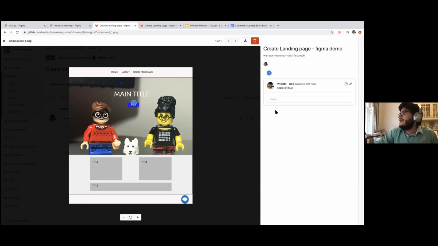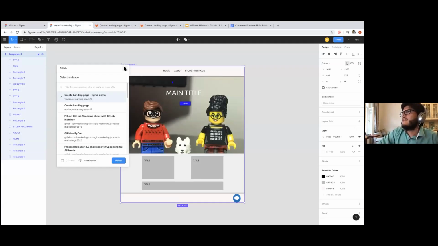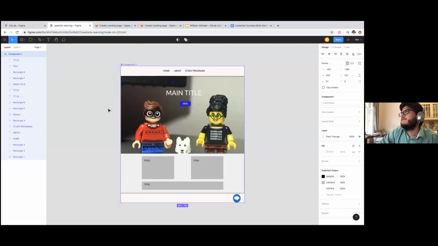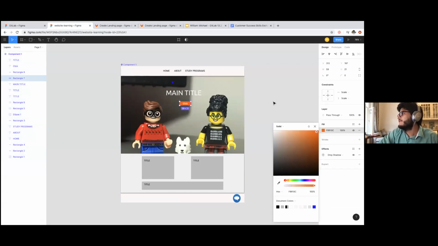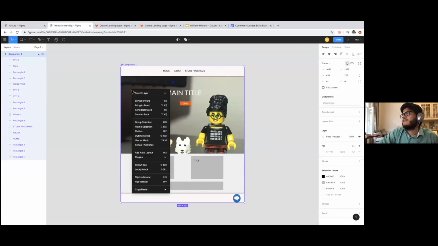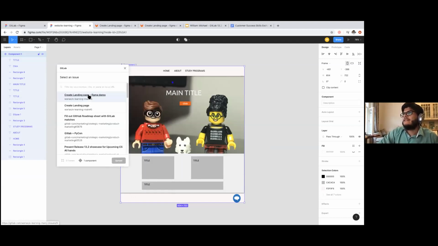So let's say that I can collaborate in here, and if I am asked to change this color to another blue or orange, just as an example, the way I can do this is that I get the feedback from the GitLab side, and I can quickly come here. Let's say that I change the color in this view from Figma, and once I'm happy with my changes, I can just run the plugin again and upload the designs. I select the issue that we were working on.